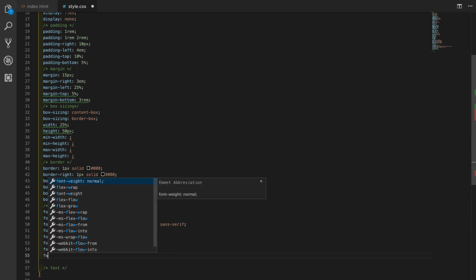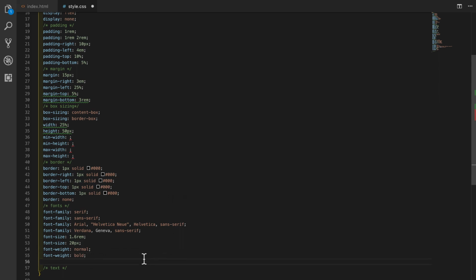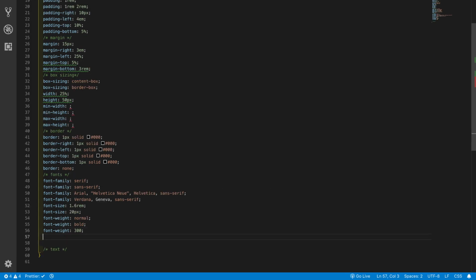FWB gives us a font weight of bold. Many fonts allow us to specify a numerical value as well, usually in hundreds, and set between 100 and 900, with 900 being bolder and 100 being lighter. So FW 300, for example, will give us that numerical value. We might also want some italic or oblique text. FS or FSI will give us font style italic, and FSO will give us oblique text.